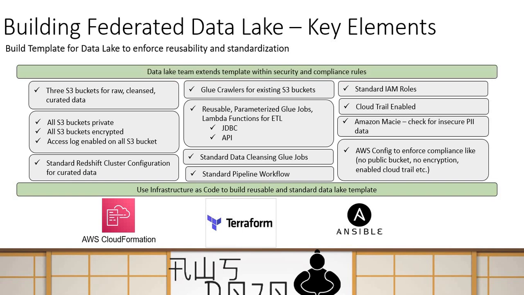And of course, after that, the team can extend. Because with multiple data lakes or a federated data lake, the users have different requirements. So of course, you want to provide a standardized way to operate or configure your data lake, but then the users of that data lake will simply extend it, post the base template, as per their business needs.